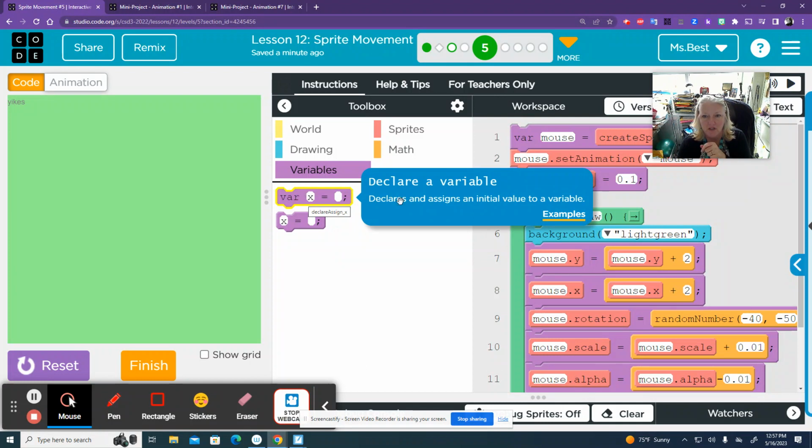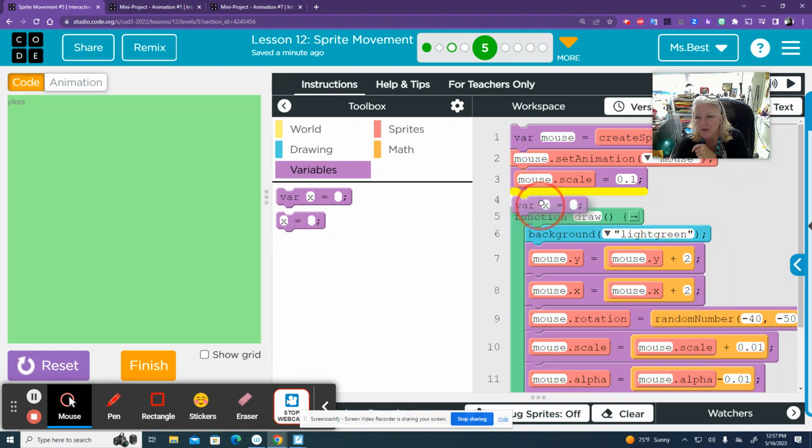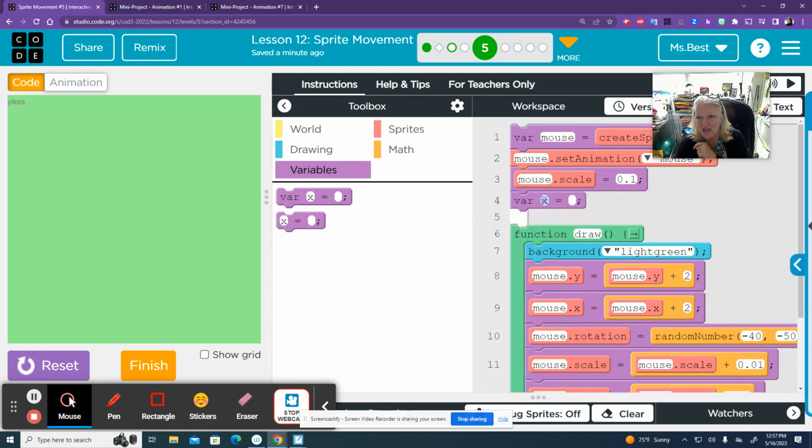Grab this first one that says declare a variable. Here we go. Drag it over and put it inside, or I should say above, the draw loop. So put it right about line 4. Name it words or something easy to type, something short. Don't call it text. Text will give a flag for an error because text is also a command in JavaScript, so don't use text. Use words or something.